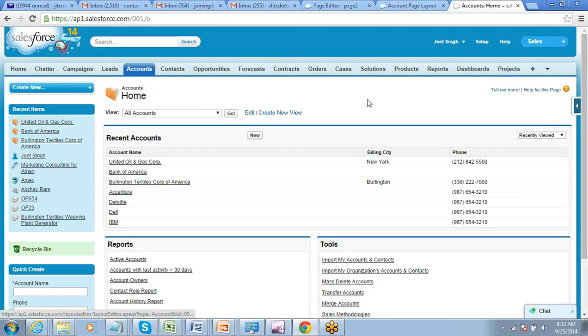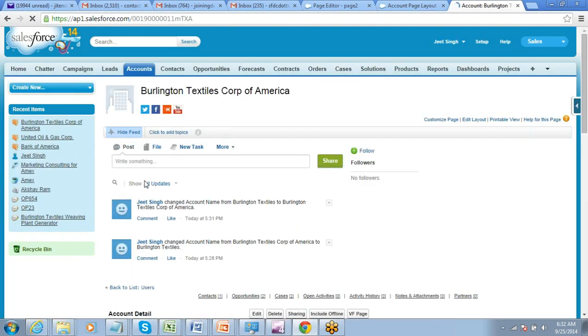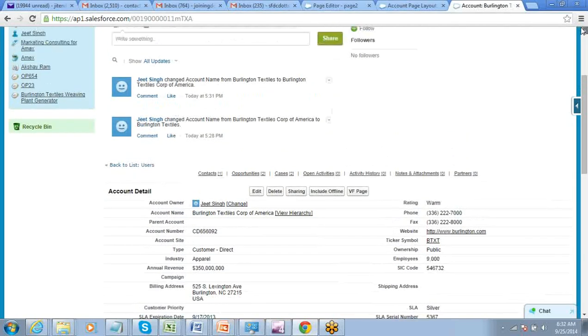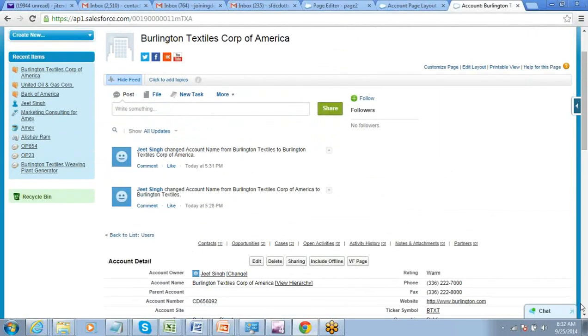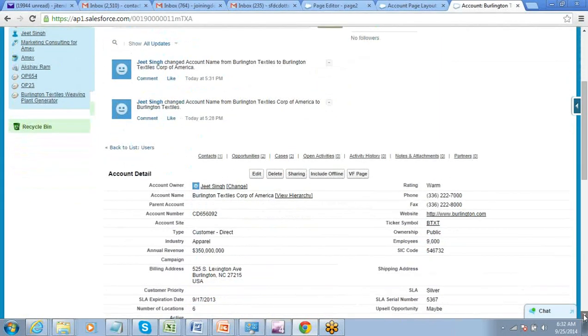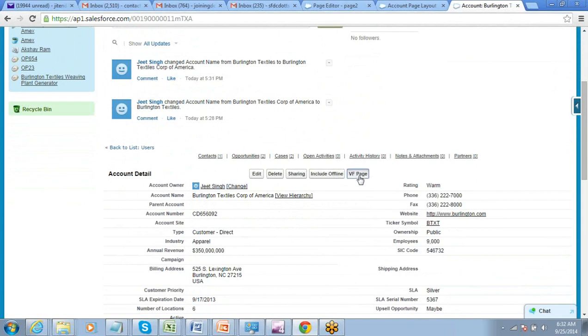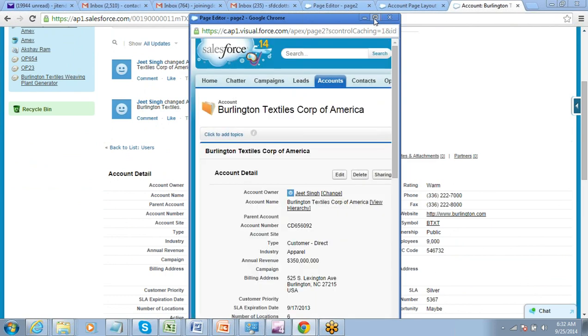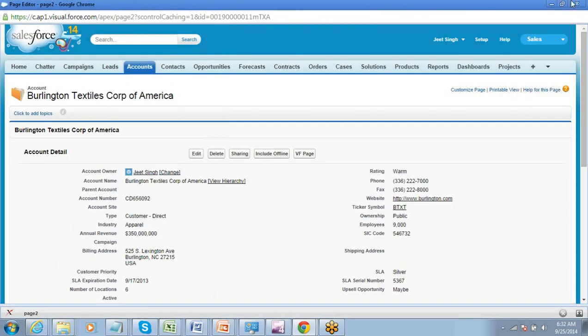Now if you go to a record, open the record, you will get to see that Visualforce page button here. So here the record is being displayed on the standard layout. However, if you click on this button, this will take you to the Visualforce page. So click on this, and it opens a new window for the Visualforce page, with the details of the record.